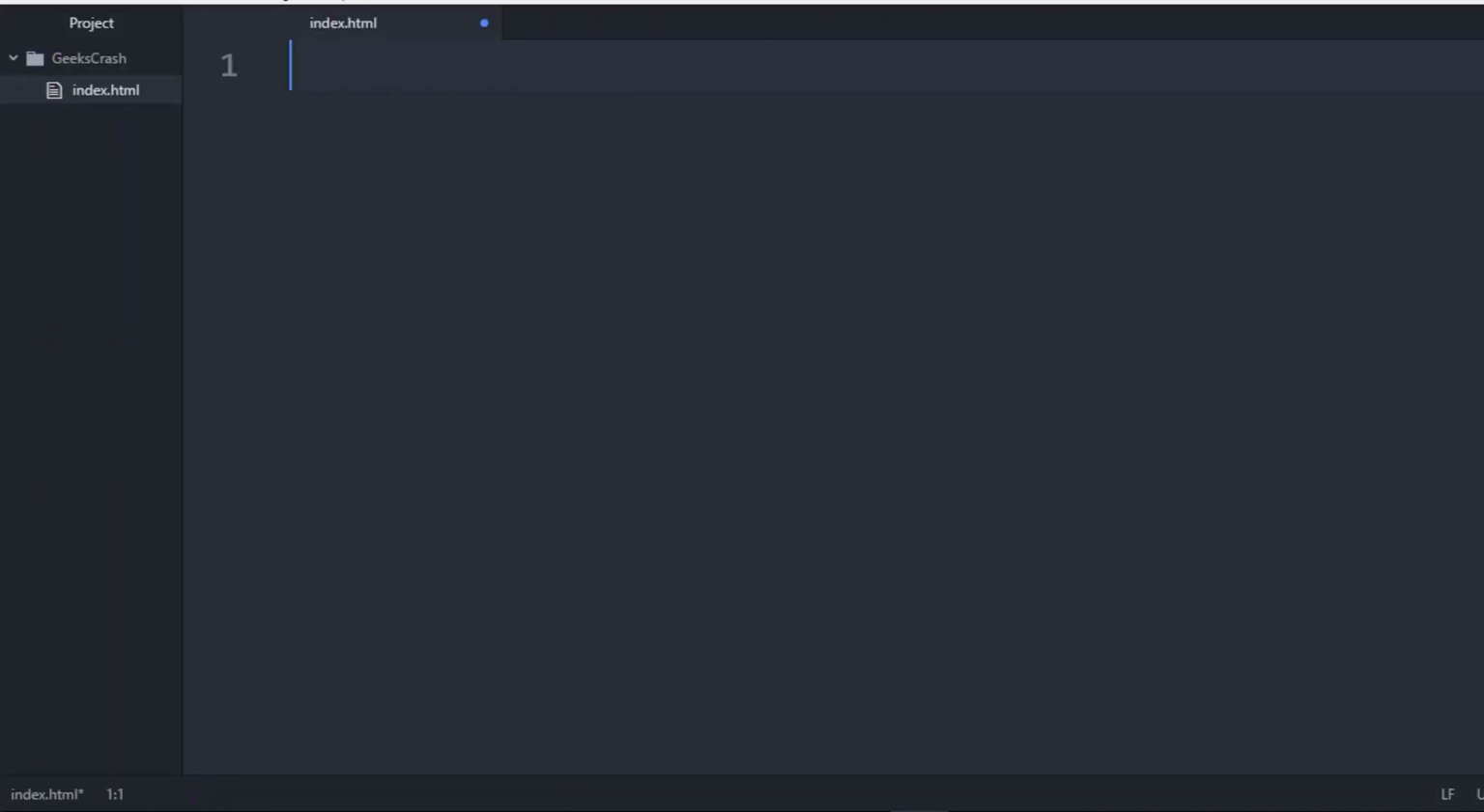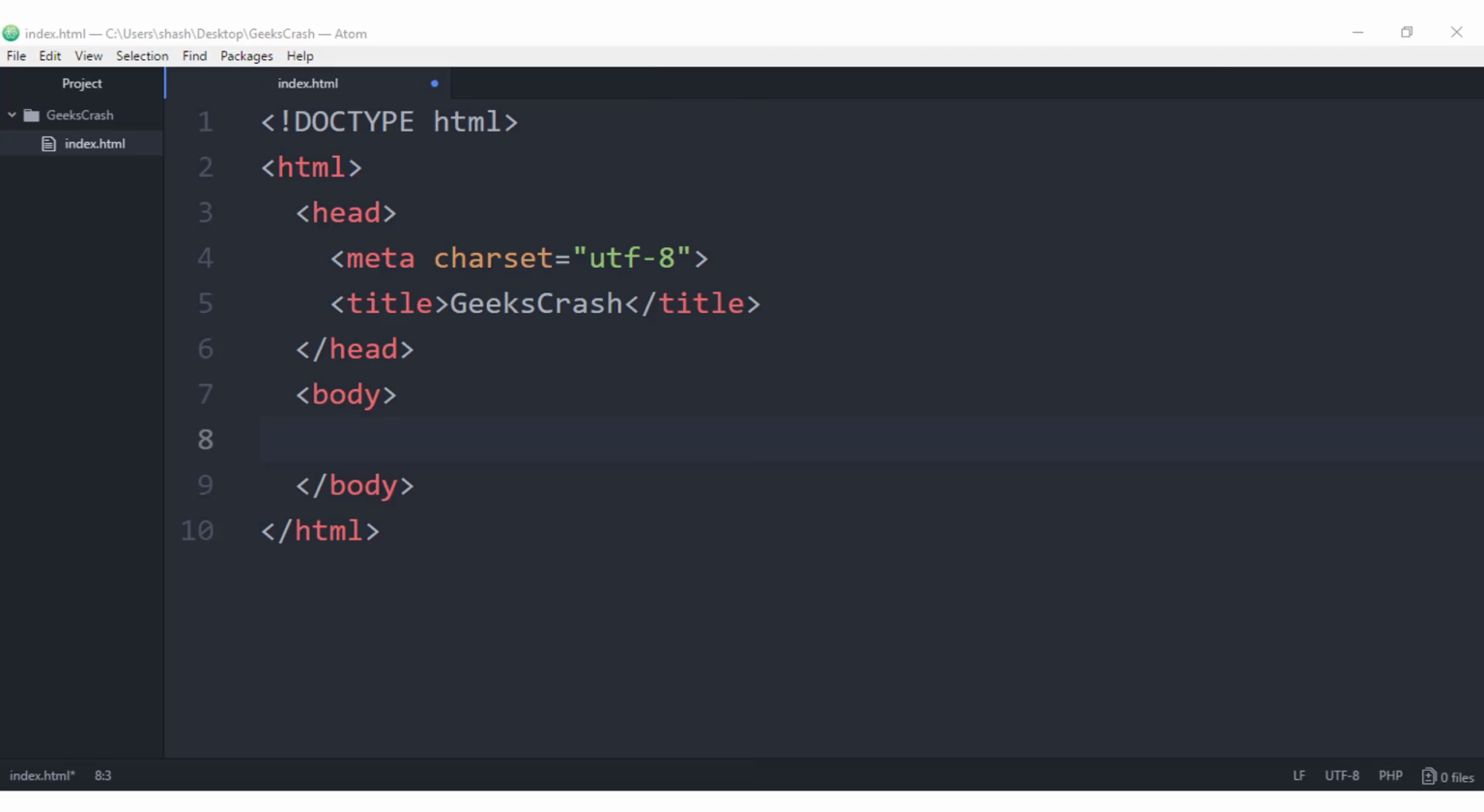Before getting started, I'm going to write down some basic code. Here you can see that there are some tags which I have used. If you don't know about them, please check out my previous videos. In this video, we are going to focus on HTML elements and attributes.